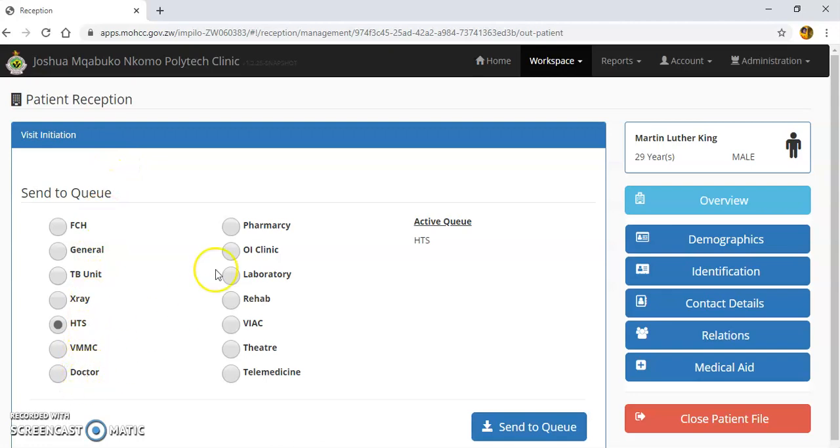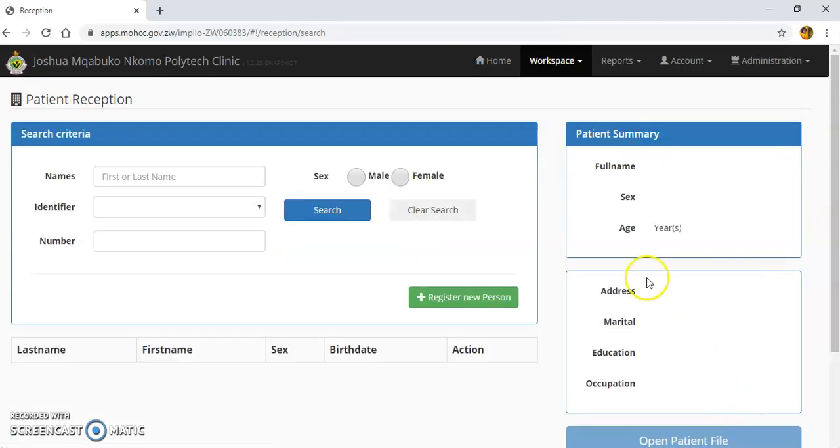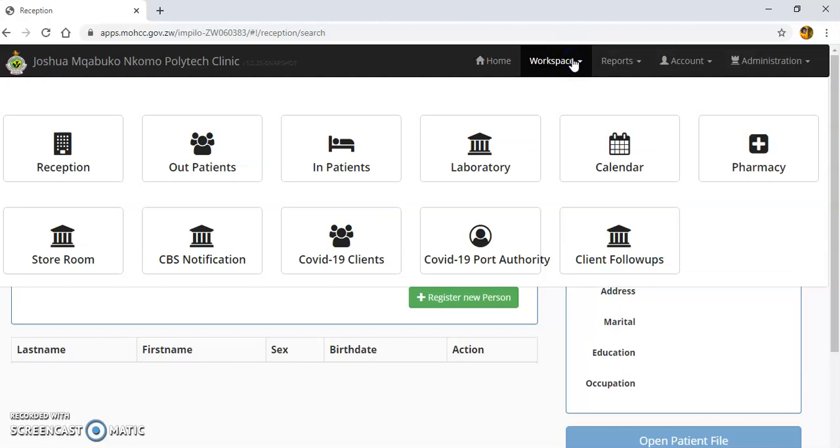And this is the list of queues that we have. And we previously admitted Martin Luther King in the HTS queue. That's why under active queues, there's HTS. So there's no need for us to send Martin Luther King to the queue all over again because he's already in a queue. So we're going to go ahead and close patient file. Now I want you to go to workspace. Since we admitted Martin Luther King in the outpatient, we're going to go to outpatients.